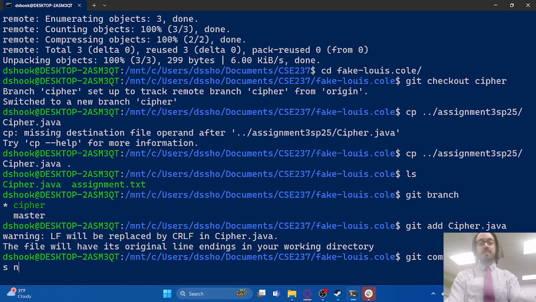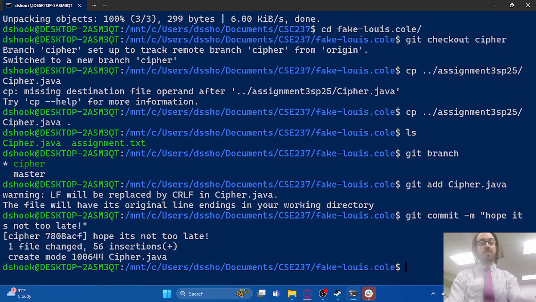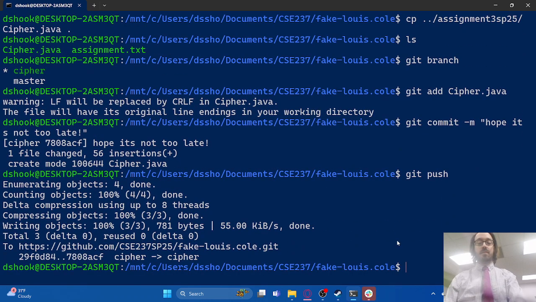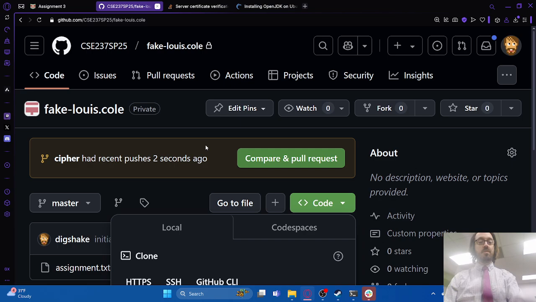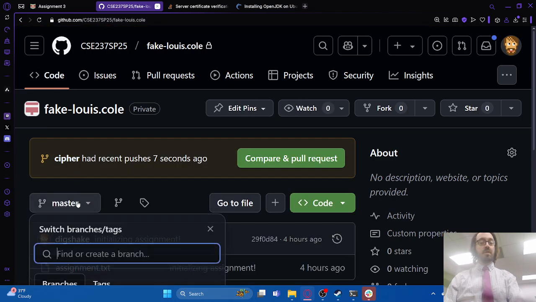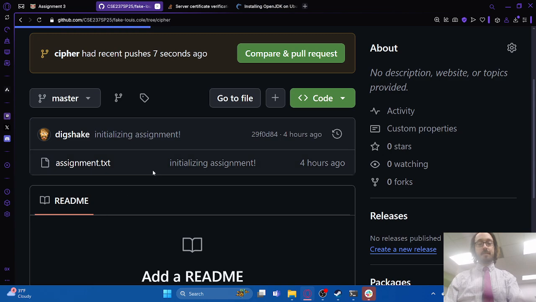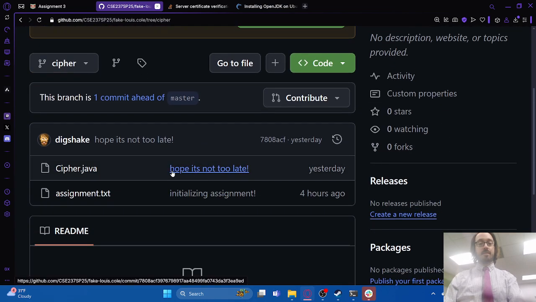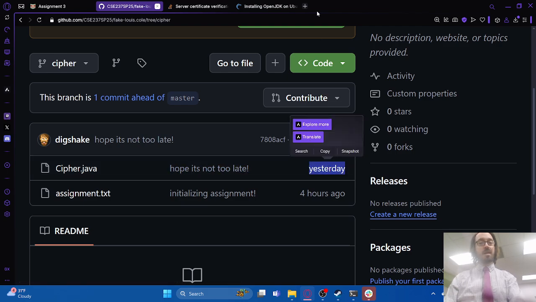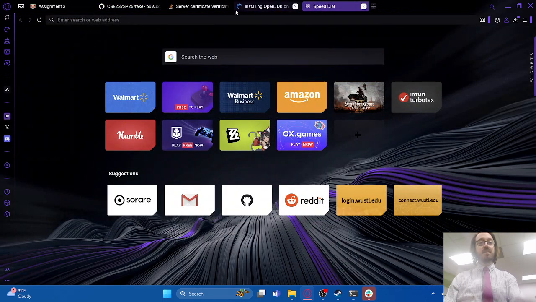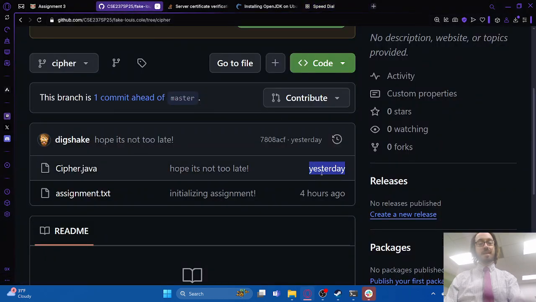Hope it's not too late. Well, actually it is though, right? And then I'm gonna push the file. So if I go check out this repo, 2 seconds ago, nice. If I go check out the repository on GitHub, we'll see that yesterday, of course, my clock is off. Why is my clock off on Bash? Why does it think this happened yesterday?